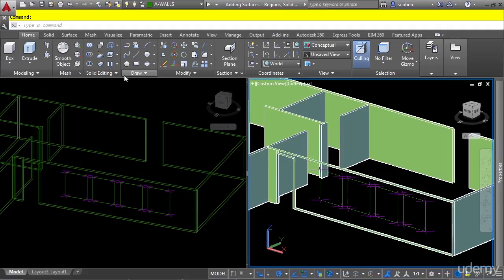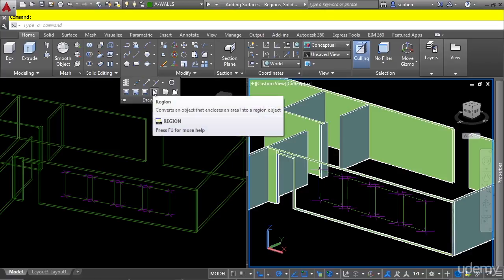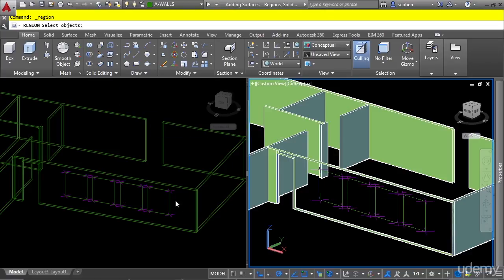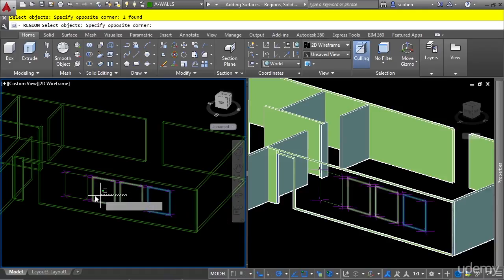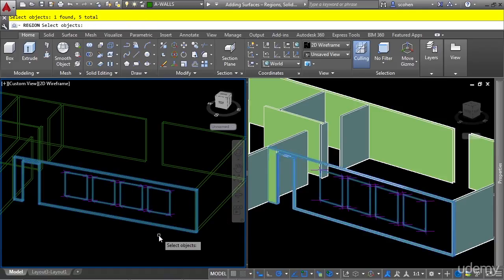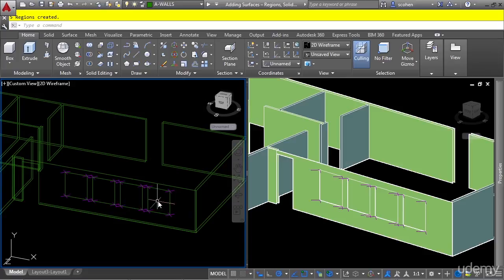So first, the region command is located in the Home tab, Draw panel, and here's the region command. You can also type in REG. All you have to do is simply select the objects within the file that you want to turn into a region and press enter. So we'll select all the windows and the wall, and notice how they're all now regions.